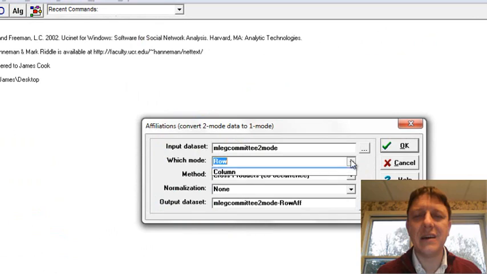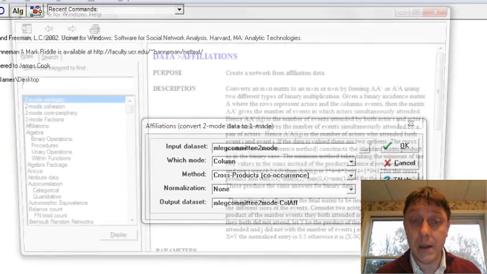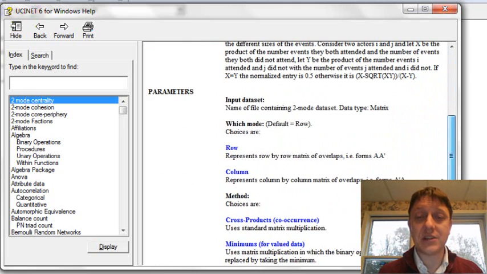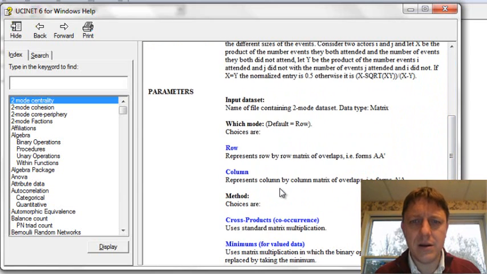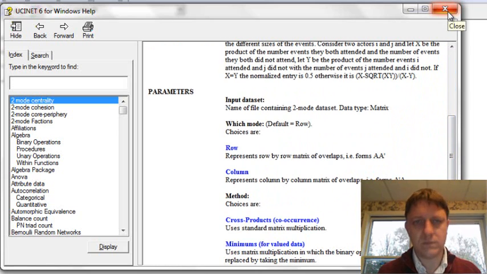I know it's a little picky of me. And I'm going to pick column this time. Why? If I look in help, what does column do? It represents a column by column matrix of overlap, committee by committee. Wow, so this is going to be member overlap between the committees. It's going to show us a network of how committees are tied. That's cool.